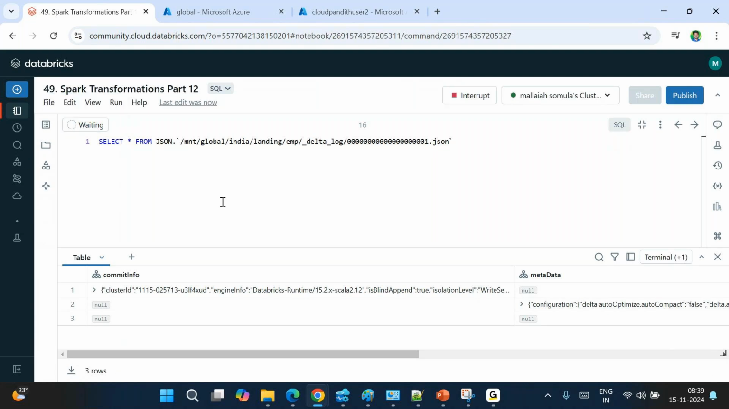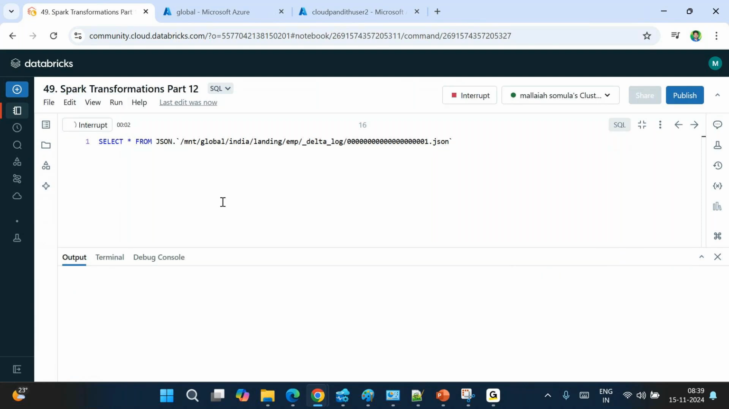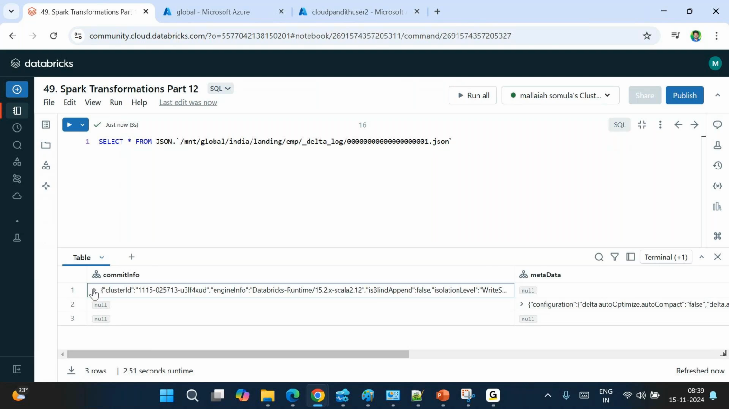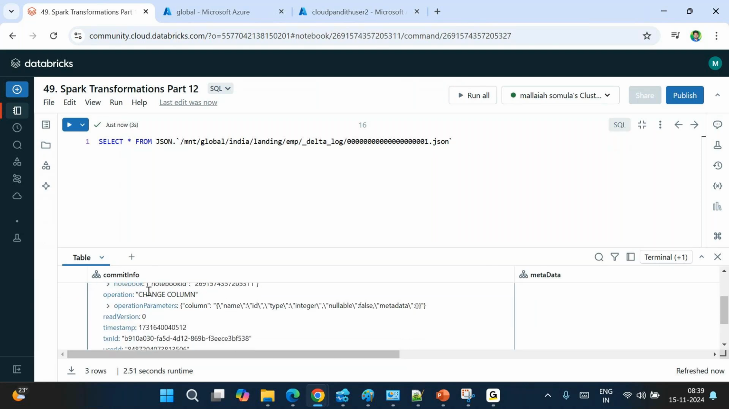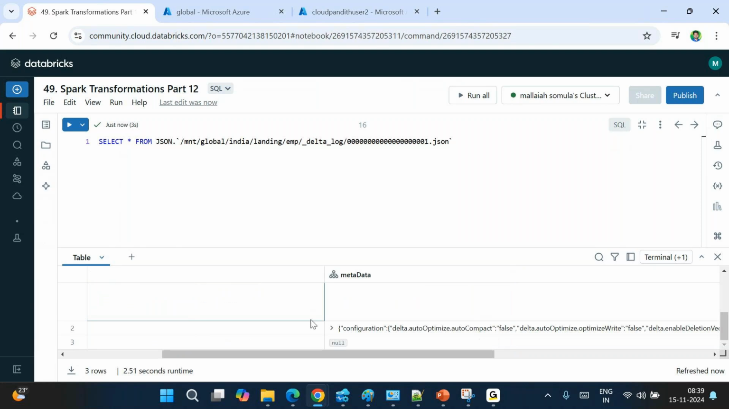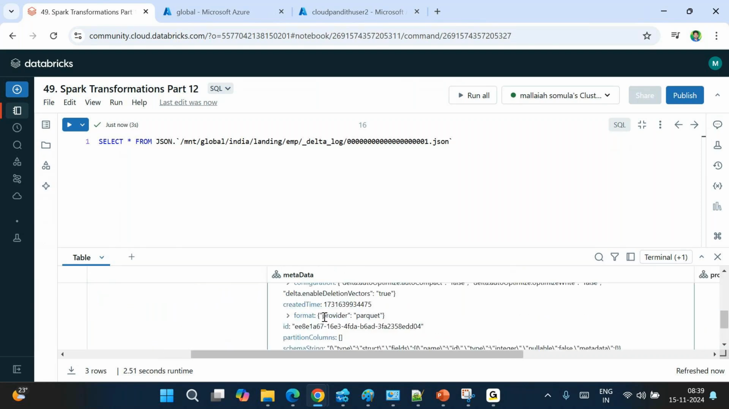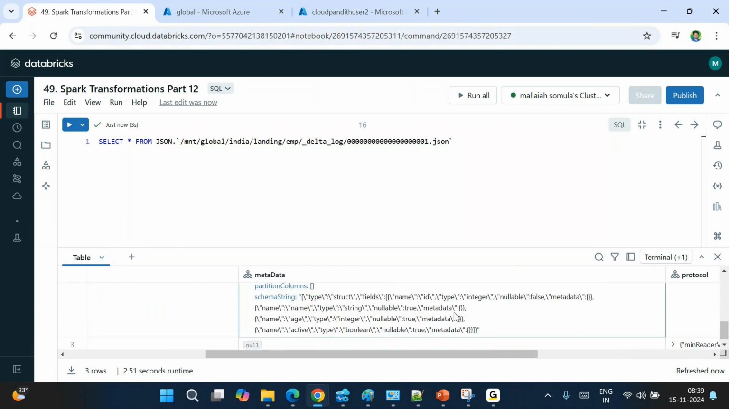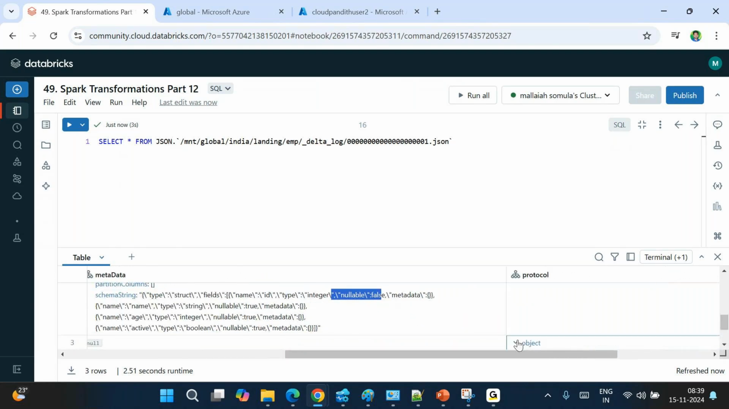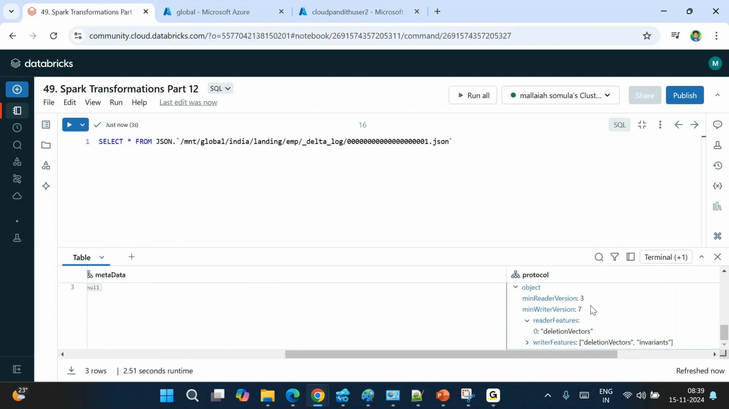Just execute this. Commit info, if you see the change column, you know this. When the column is changed, you can see nullable equal to false, it is added. And min reader version is 3, writer version is 7. It is not changed.